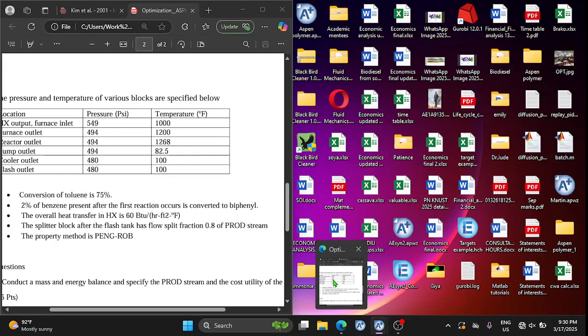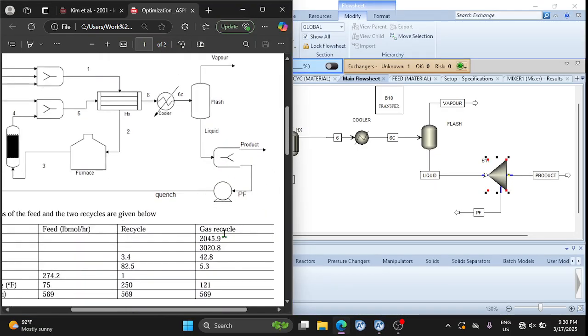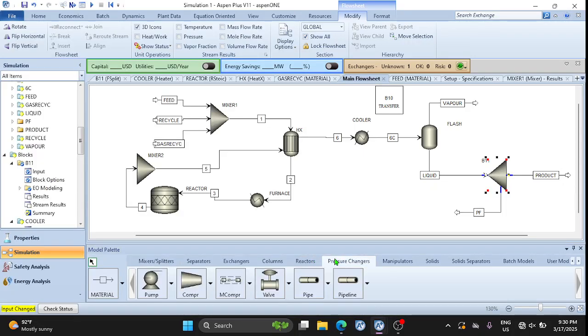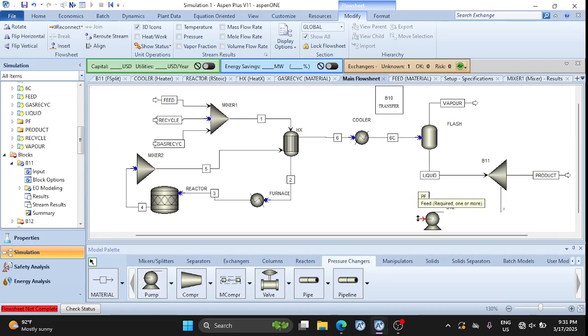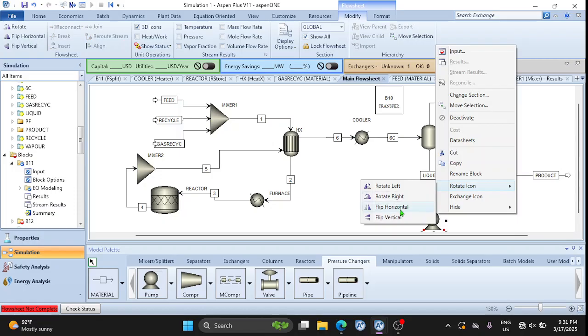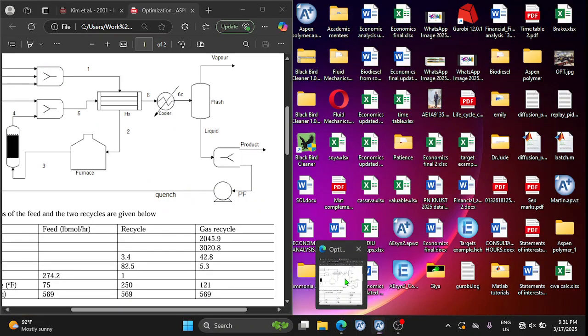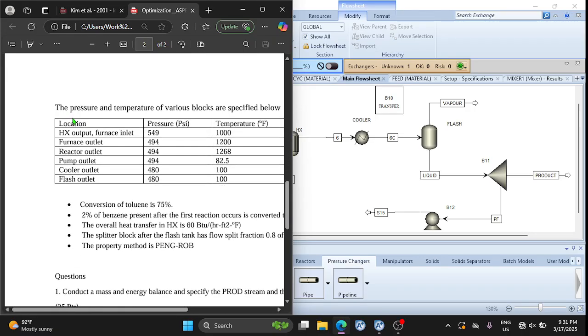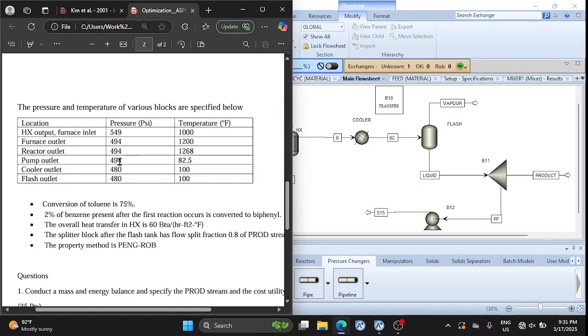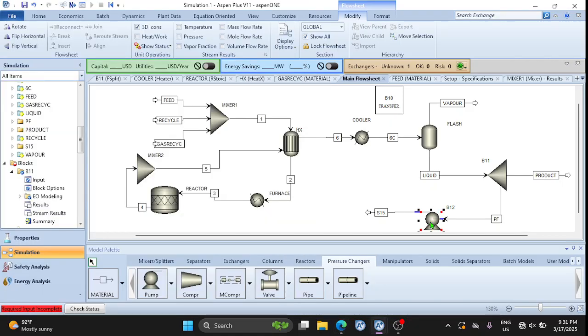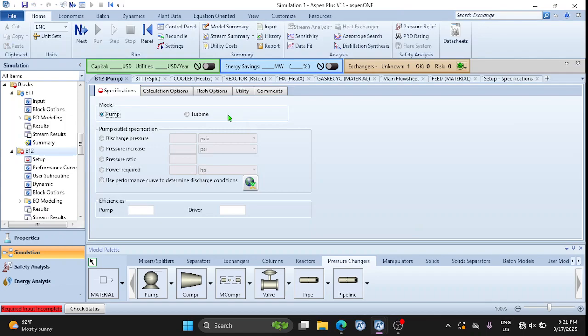Then from there we can carry on with the pump. So I can come to pressure changes, click on pump, and then drop it. Once again, the inlet is at the other side, so I'll rotate it. Flip horizontal, and I can place the outlet for the pump. When I'm done with this, I'll say a few things that are necessary for us to know. The pump specifications: we were told that the outlet pressure should be 494 and the outlet temperature should be 82.5, right? But if we click on the pump, realize that it is just the pressure we can really specify from here.